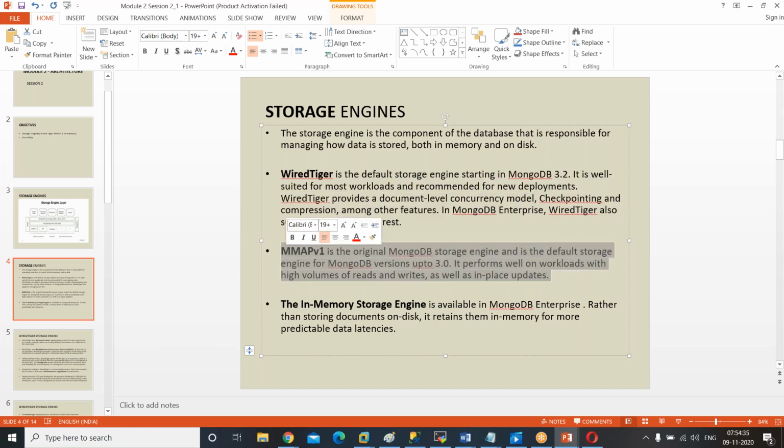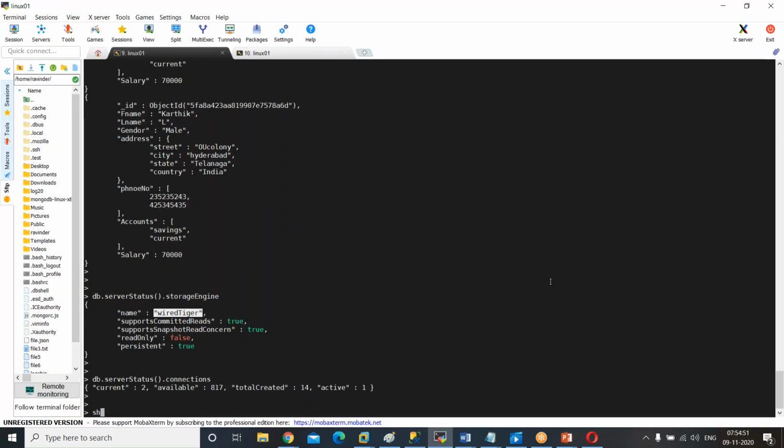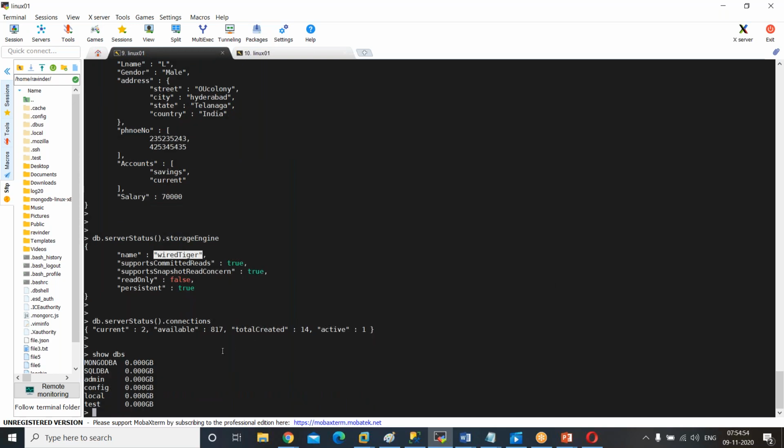Your data will be, for example, if I'm loading 100 GB of data, it will load as it is, 100 GB. It will occupy 100 GB of hard disk. If I load 100 GB of data with WiredTiger, you will see only 3 or 4 GB. That is the actual data it shows when I go and run show dbs. It is going to give each database size.